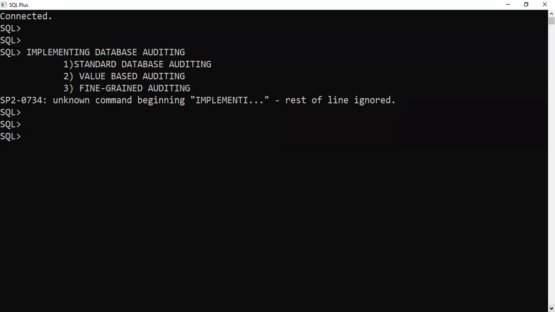Now, the reason why we also have the three types of database auditing is for you to have the knowledge of how each one works, and then of course, how you can implement. Now, the implementation part will depend on you. Which one are you most comfortable with, or which one is most recommended, especially if you are working in a production environment? So you may end up using the fine-grained auditing, or the value-based auditing, or the standard database auditing. So the good thing here is for us to understand how each one is actually created.